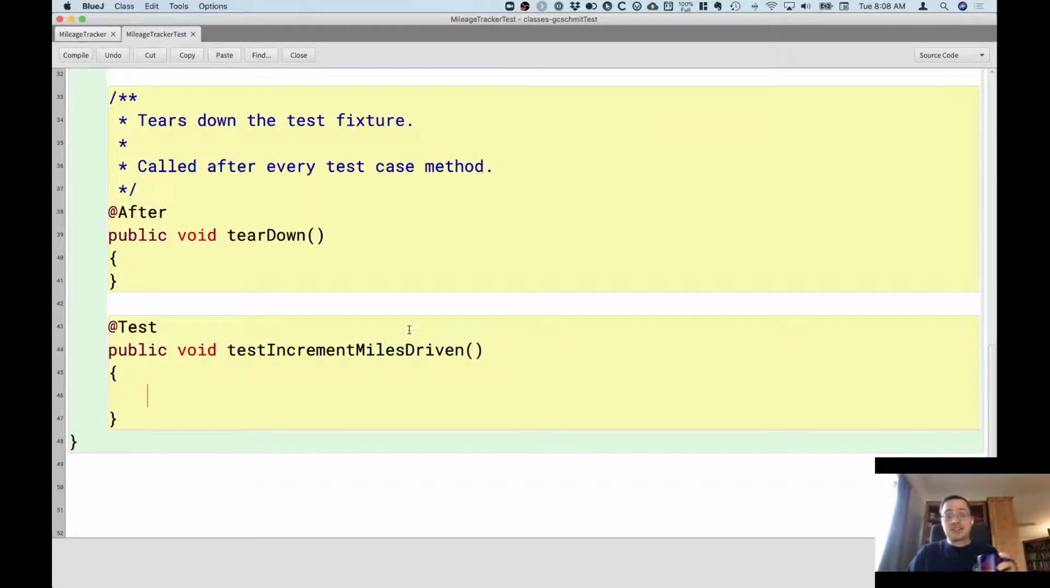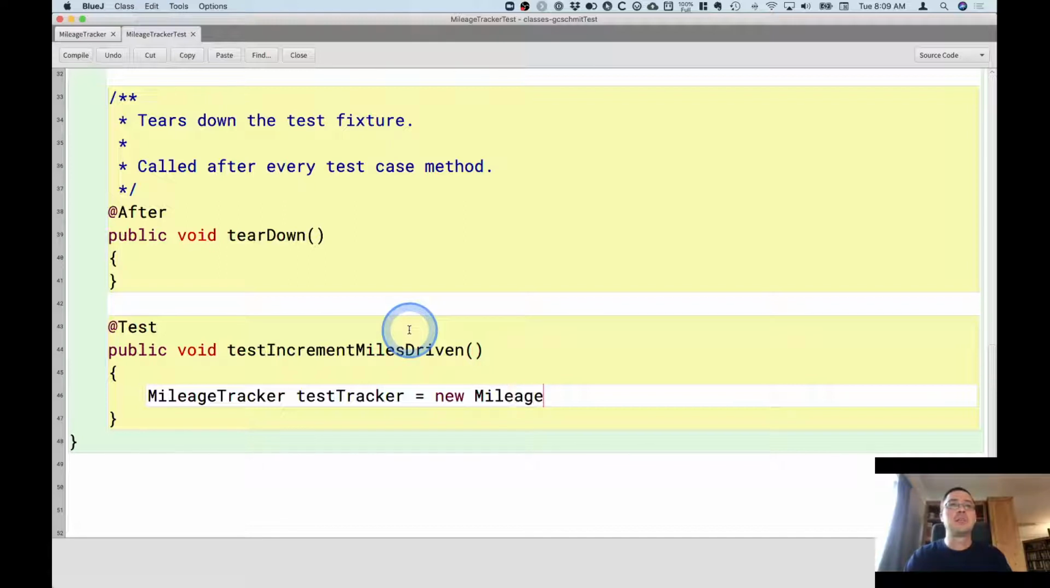All tests kind of start the same way. If we want to test the mileage tracker class, we need to create a new mileage tracker object. So let's do that. We're going to declare a variable of type mileage tracker. I'm going to call it test tracker. It's the name of my variable. And I'm going to assign to it a reference to a new mileage tracker.